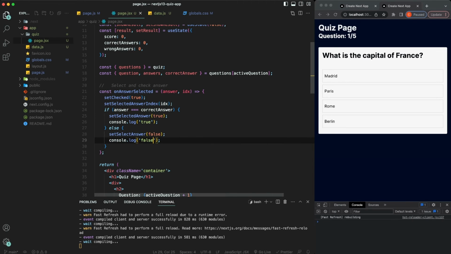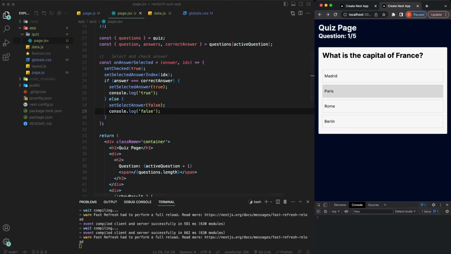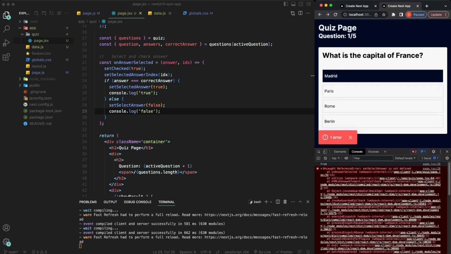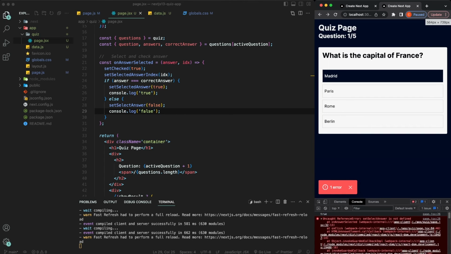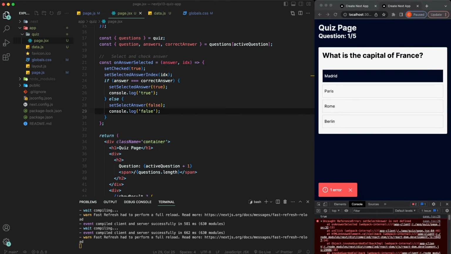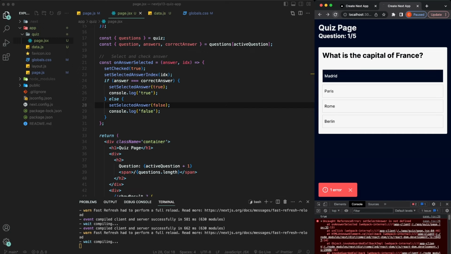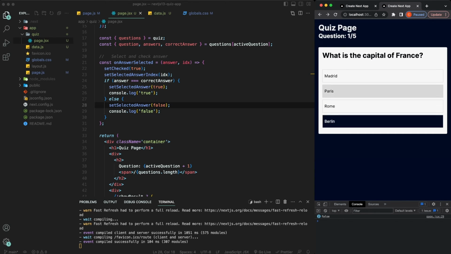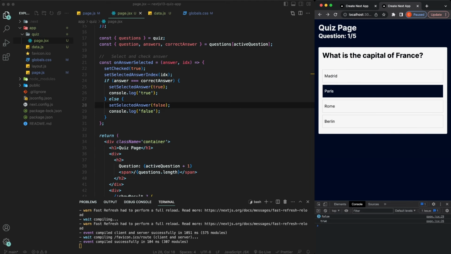Okay, cool. So let's see how that works here. So Paris, that is true, perfect. Now if you were to say Madrid, all of a sudden we're getting an error. Let's see what our error says. Set select answer. Oh, looks like I misspelled something there. You guys probably caught that already. Selected. Go ahead and refresh. So Rome, okay, false, false, false, true. Hey, there we go. Perfect. So that's it right there, you guys.